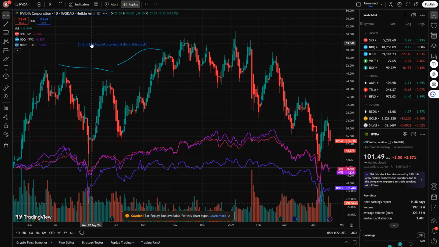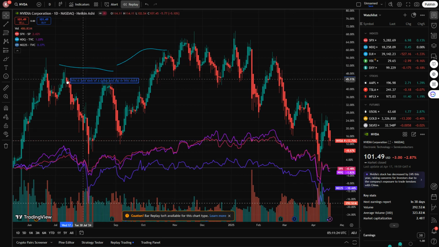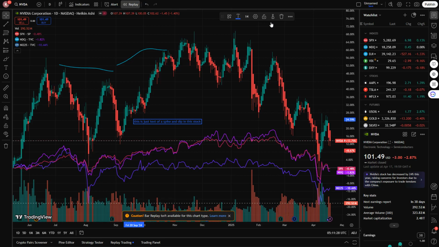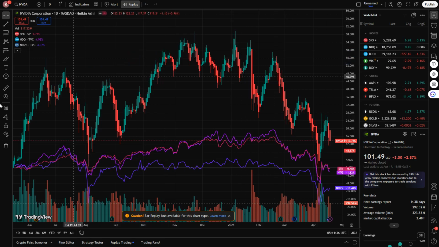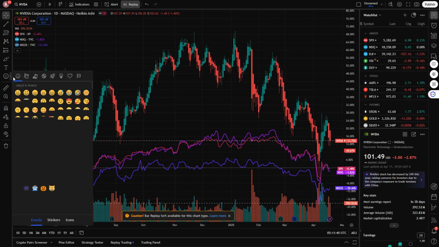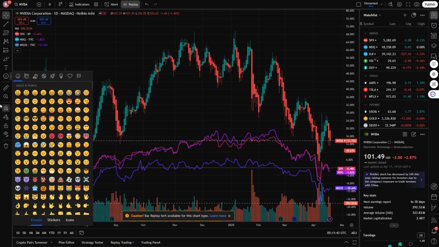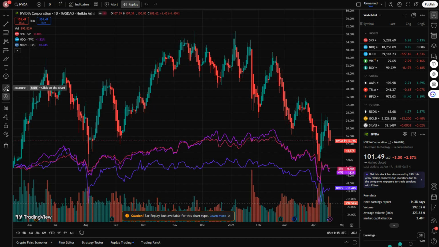So you can add text. And you can add it wherever you want. I can simply go ahead and delete these. So these are the main drawing tools right here. You can also add emojis. If you want to add smiley faces, definitely you can do that.